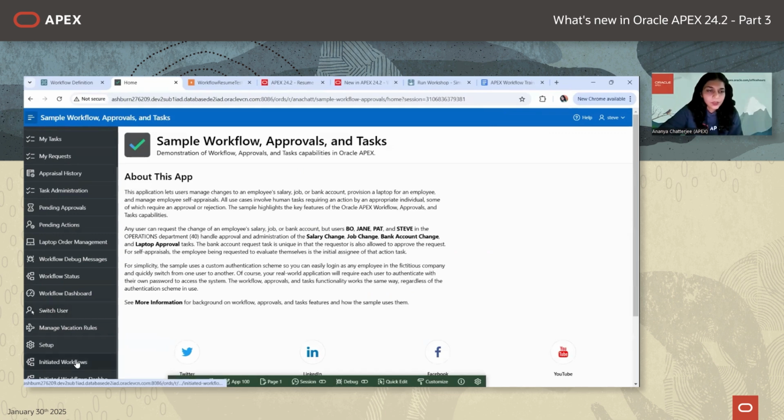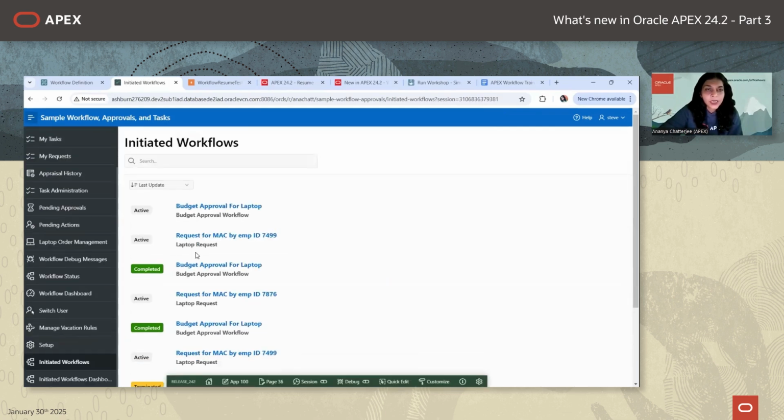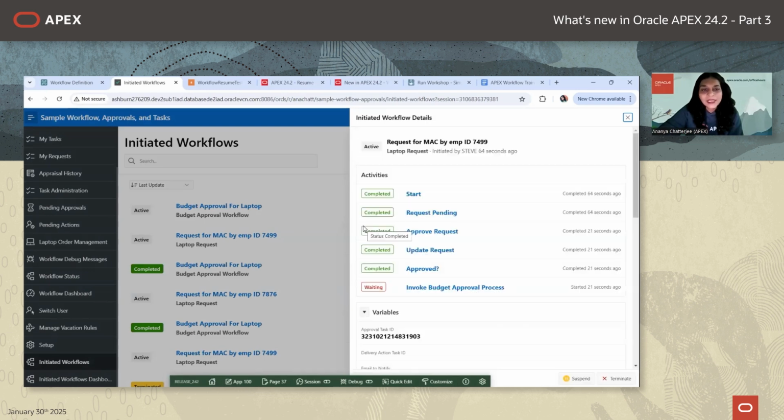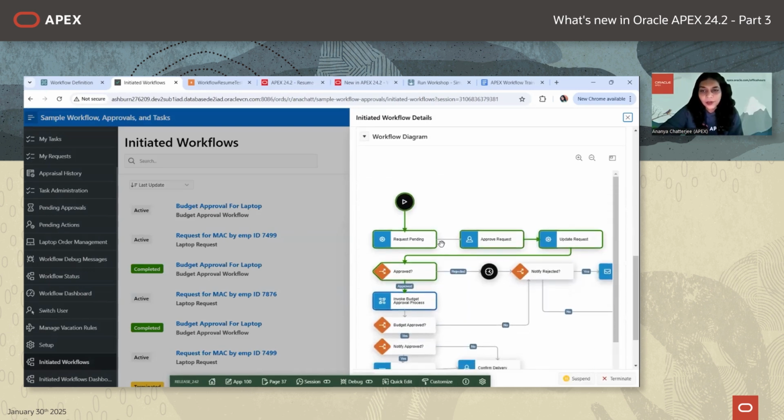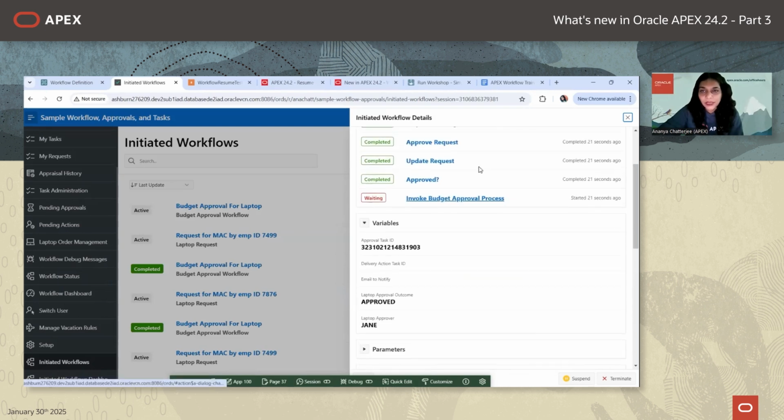So going back here to initiated workflows, interesting, there is a new workflow that I can see here. This is the instance of the invoked workflow, basically the budget approval workflow. But I will look at the details of the parent workflow to see where exactly it is. If you see here in the workflow diagram, you see that it's waiting here. But I would like to know where exactly it is waiting, right from the parent workflow details.